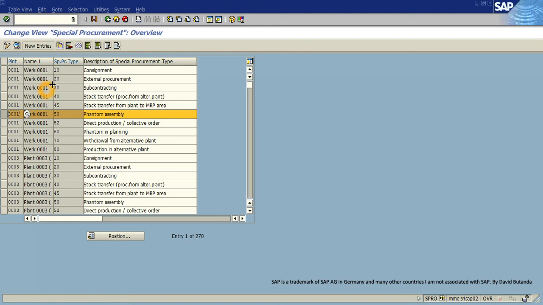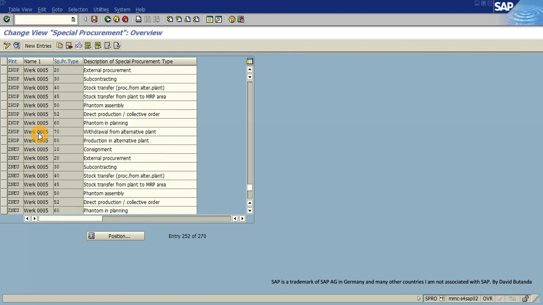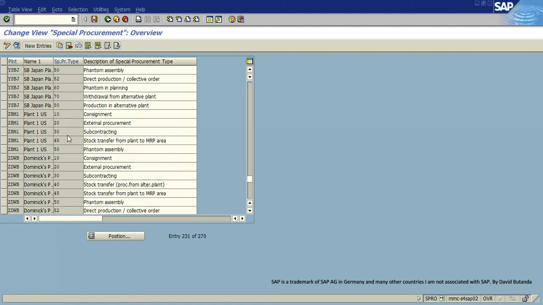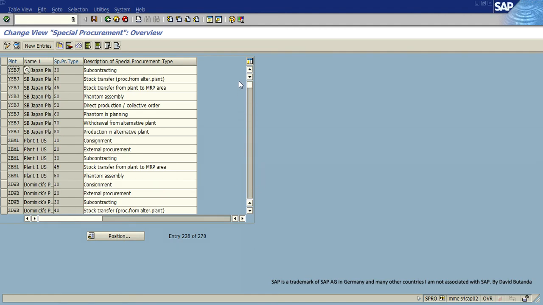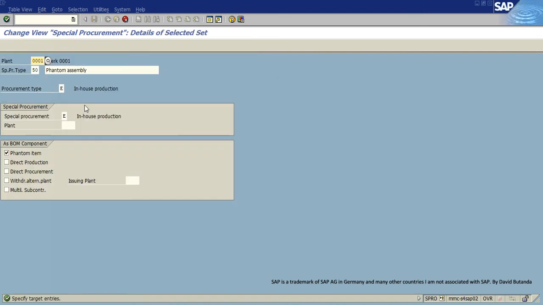So this is created with the combination of plant, this is just the description of the plant, and the special procurement type. And currently I have not created for set DI1 anything. So I can copy the standard one, click on copy. This will take me inside this configuration, and I can enter here my own plan.